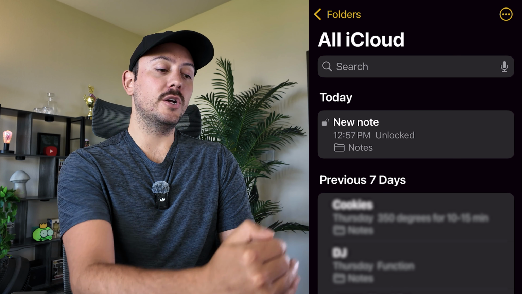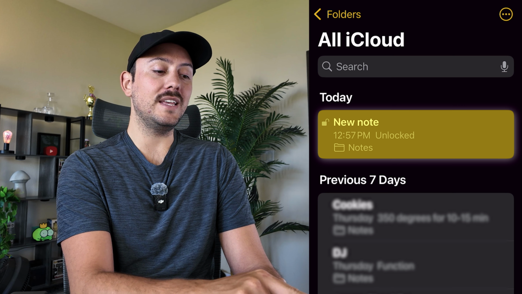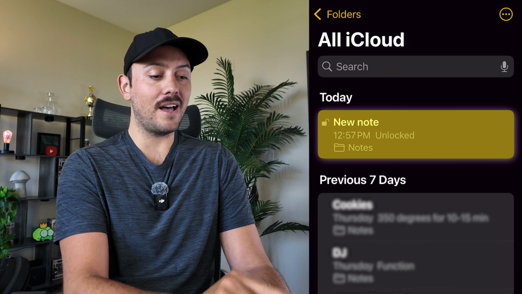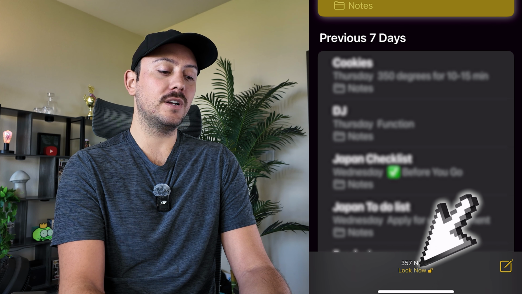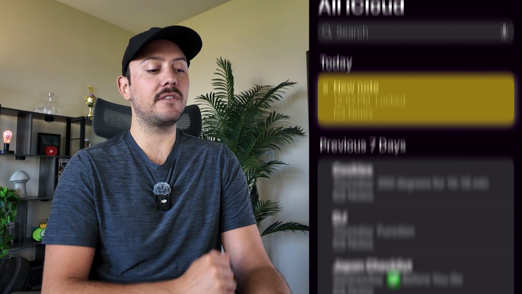If we go back to our notes list, you can see that this new note is unlocked, and we can choose to lock this particular note by going to the bottom where it says lock now and tapping that. Now that note is locked.